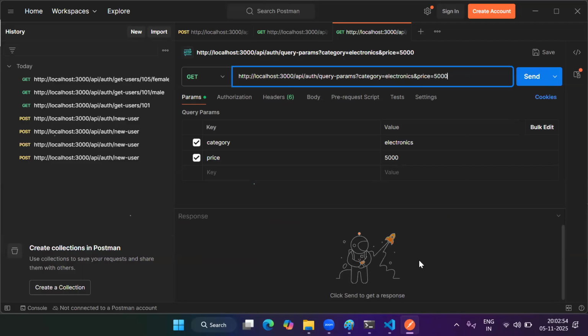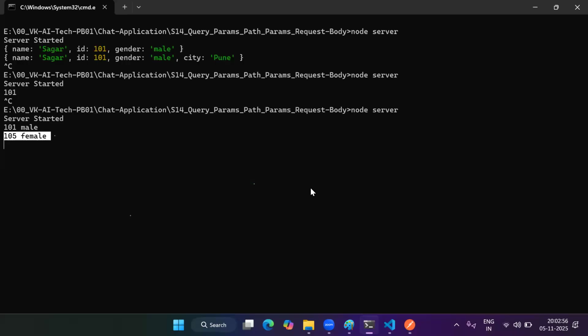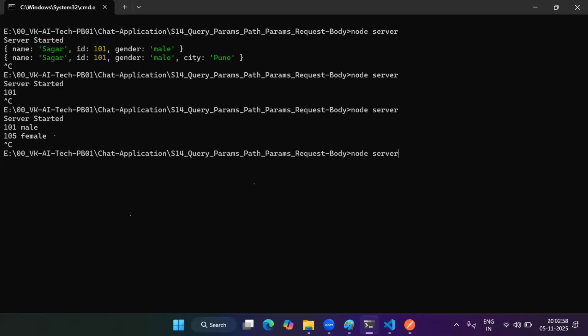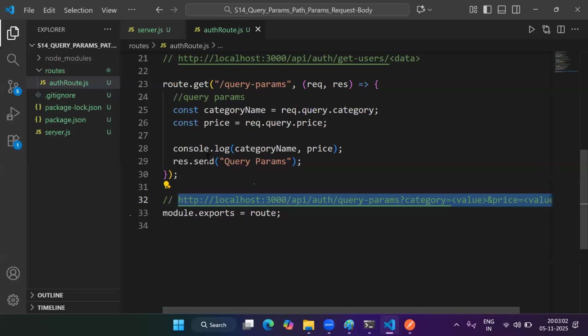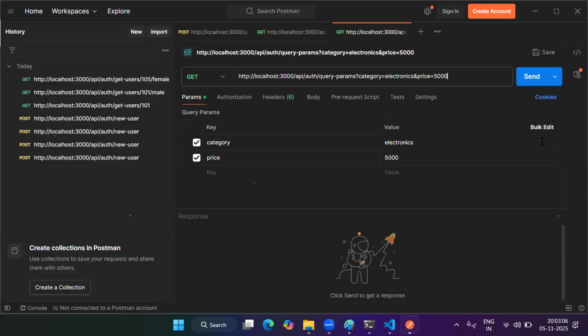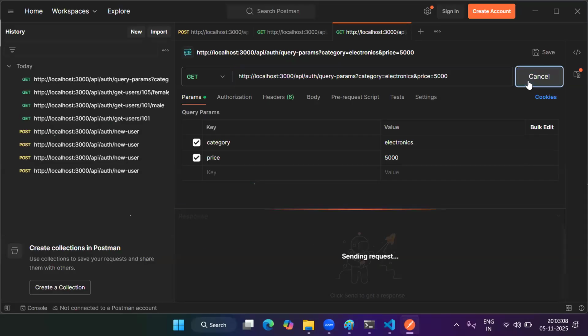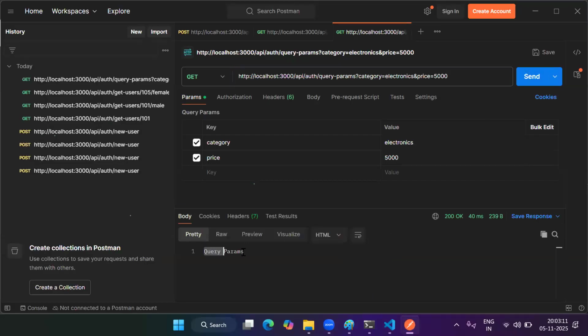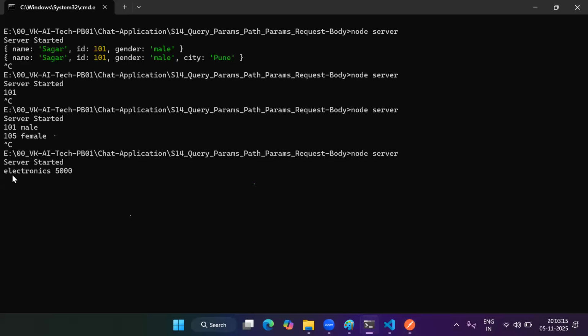Now, before I send the request, I have to stop my server and restart it. Now let me see whether I am printing the values or not. Yes, I am printing the values. Let's see whether we will get those values in our terminal or not. The moment I send, I got the response as query params. Now if I check my terminal, see, I received electronics and 5,000.